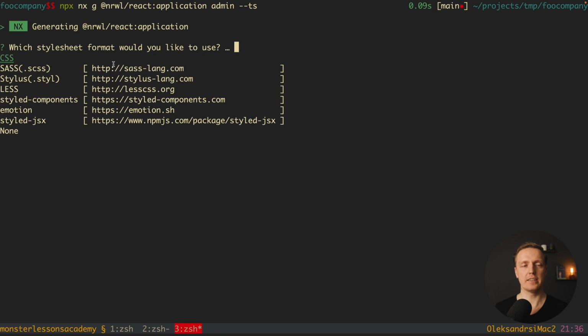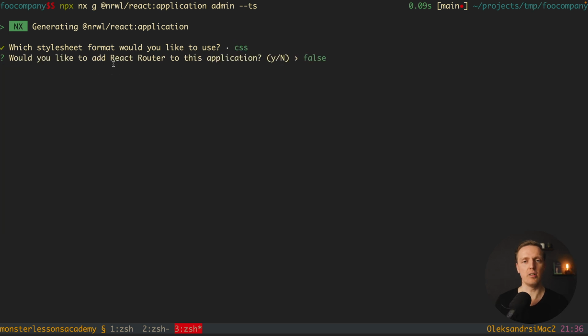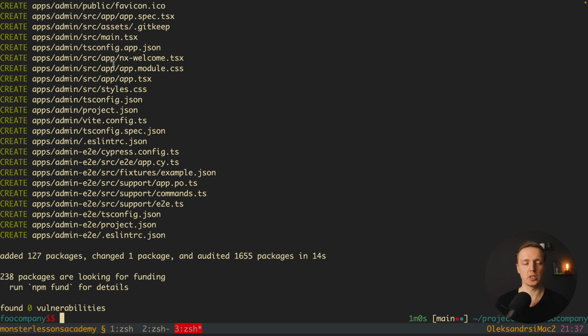Now we don't get an error, but we get some questions. What stylesheet format do we want to use? We can get styled components out of the box, for example, but I will just select CSS. Would you like to add React Router? Obviously yes. And what bundler do you want to use? I want to use Vite. As you can see, our project was generated.